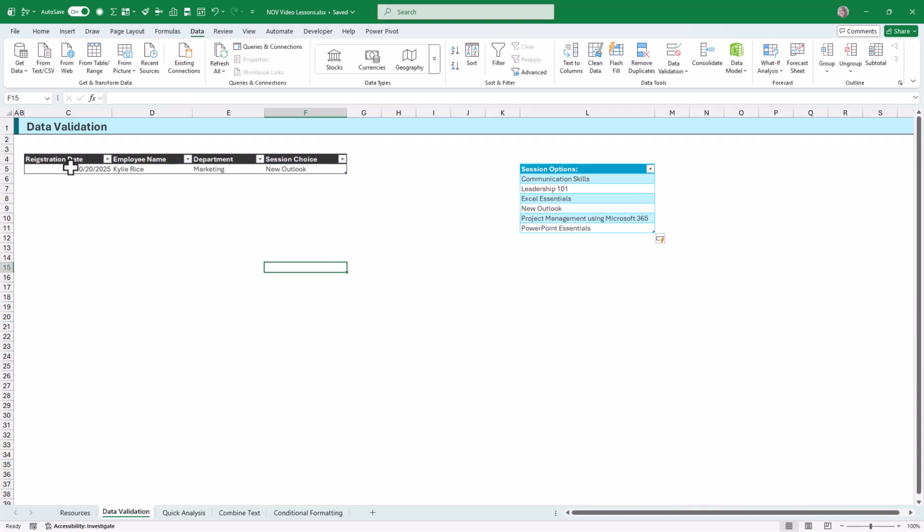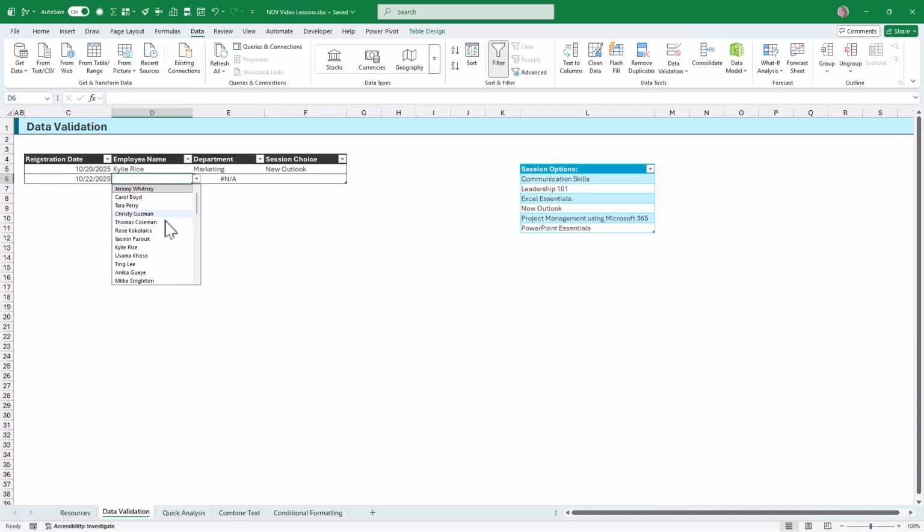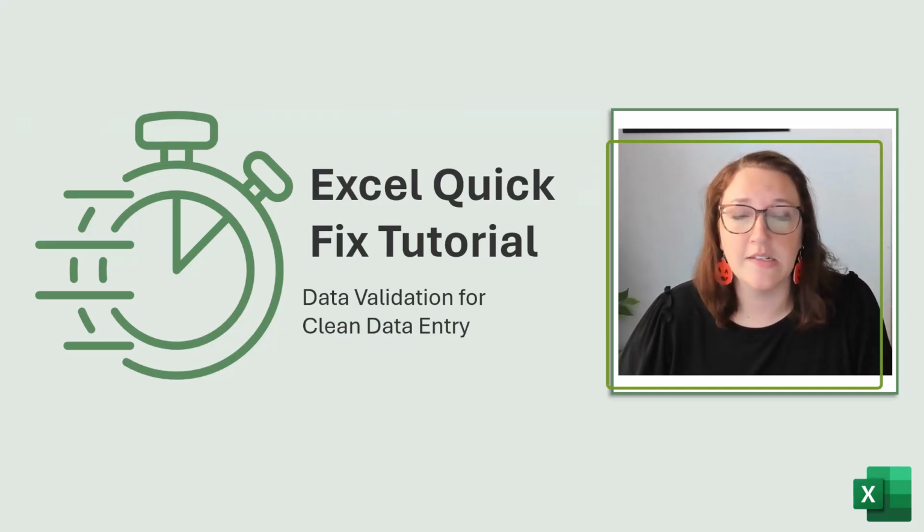We'll add a new entry, pick a new employee, choose a different session. There you go. Now you've got clean data every time. No typos, no duplicates, just smooth entries. Your future self is already thanking you. Use it in your next Excel sheet.